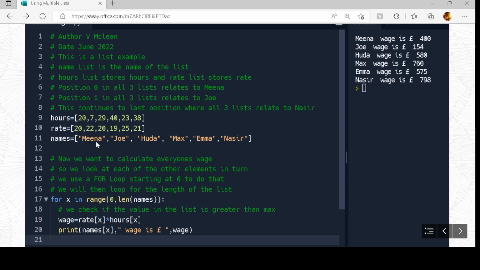But remember, all of these three are linked together, and position 0 holds the rate and the hours for the name in position 0, position 1 the rate and the hours for the name in position 1, and all the way up to 5. So position 5, Nazir, we have got the rate for Nazir is 21 and hours is 38. So they're all linked, and we can use them to do calculations and manipulate the data that's there.